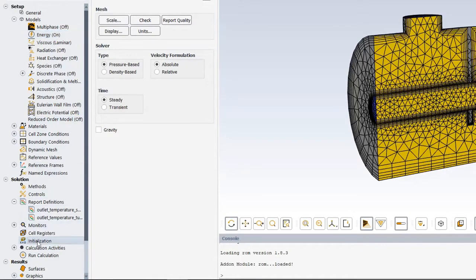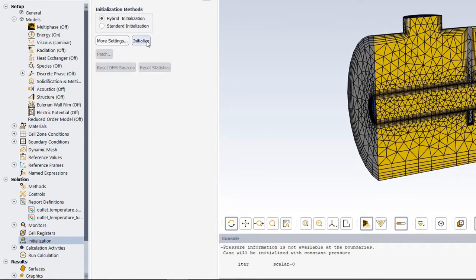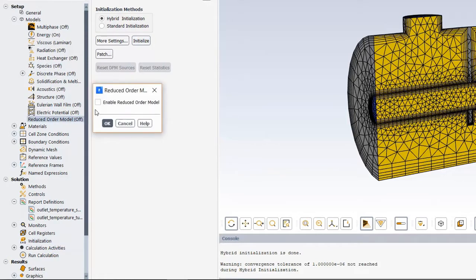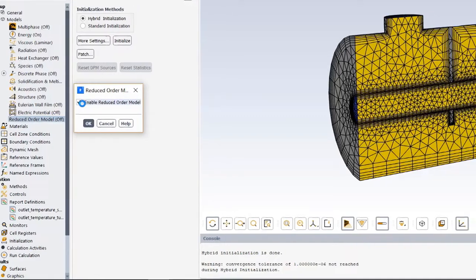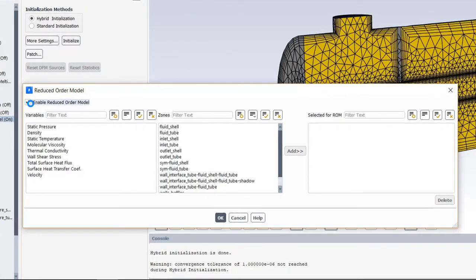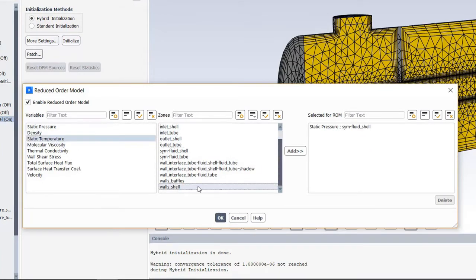Getting all the right fields and zones in place requires you to initialize the flow field before you set it up, so initialize. Then you can turn on the reduced order model, enable. This dialog lets you select which variables you are tracking and over which zones. For instance, you could just track static pressure over one of the symmetry planes and static temperature at one of the walls.